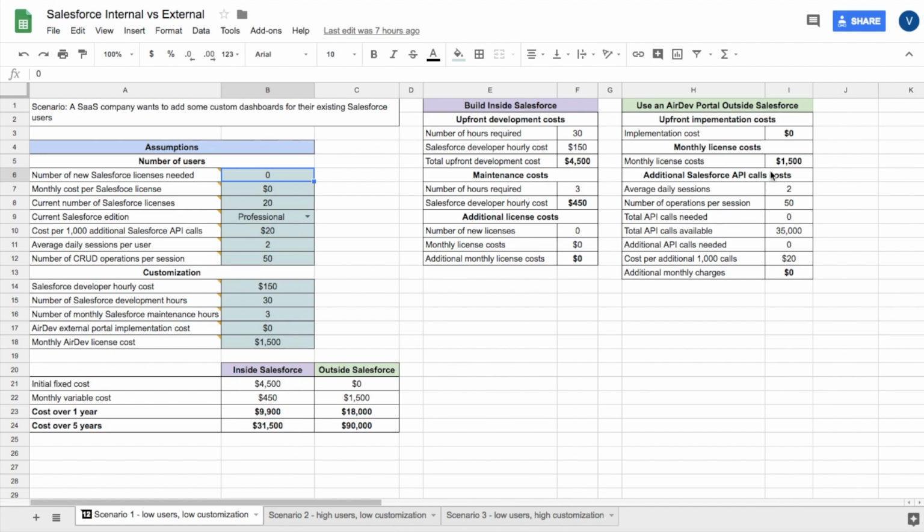And then for the AirDev side, there are also three major cost drivers. One is the upfront implementation costs. Two are the monthly license costs. Now these are driven by the features and not by the number of users, so it's driven by how complex the application is. And then the third and an important one to think about are the API calls, because the portals that we build outside of Salesforce do connect through the API. And so what that means is they are making API calls to Salesforce.